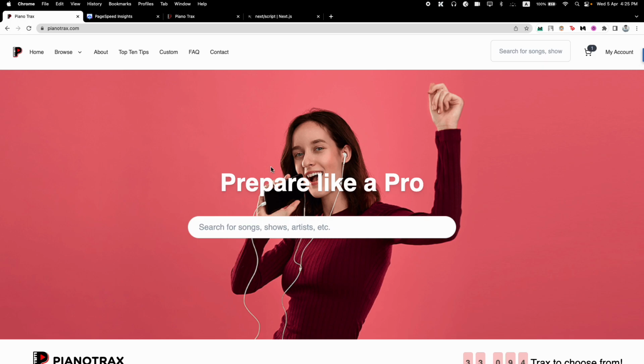Hello everybody, today we will see how you can remove unused JavaScript code from our NextJS website. First we'll see how we can detect the unused code and some performance optimization techniques.